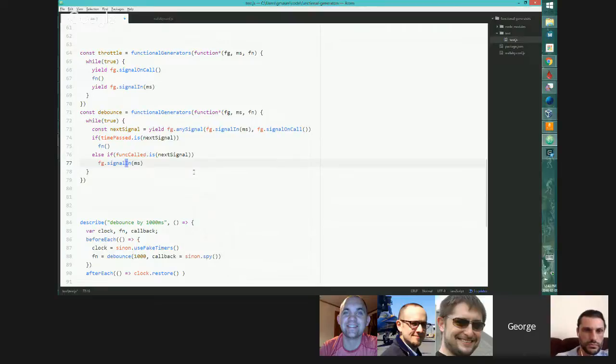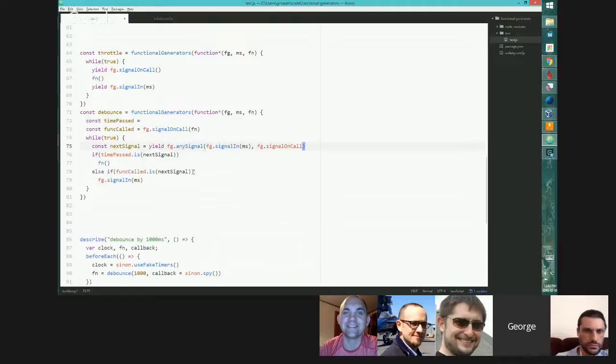I need to figure out exactly how to do this. I think maybe something like this. And then wait until the next time called or function call again. So something like that, and I think that could be a really powerful way. I don't have a concrete reason why I'm playing around with this, but I think that's a very powerful way of modeling this stuff.